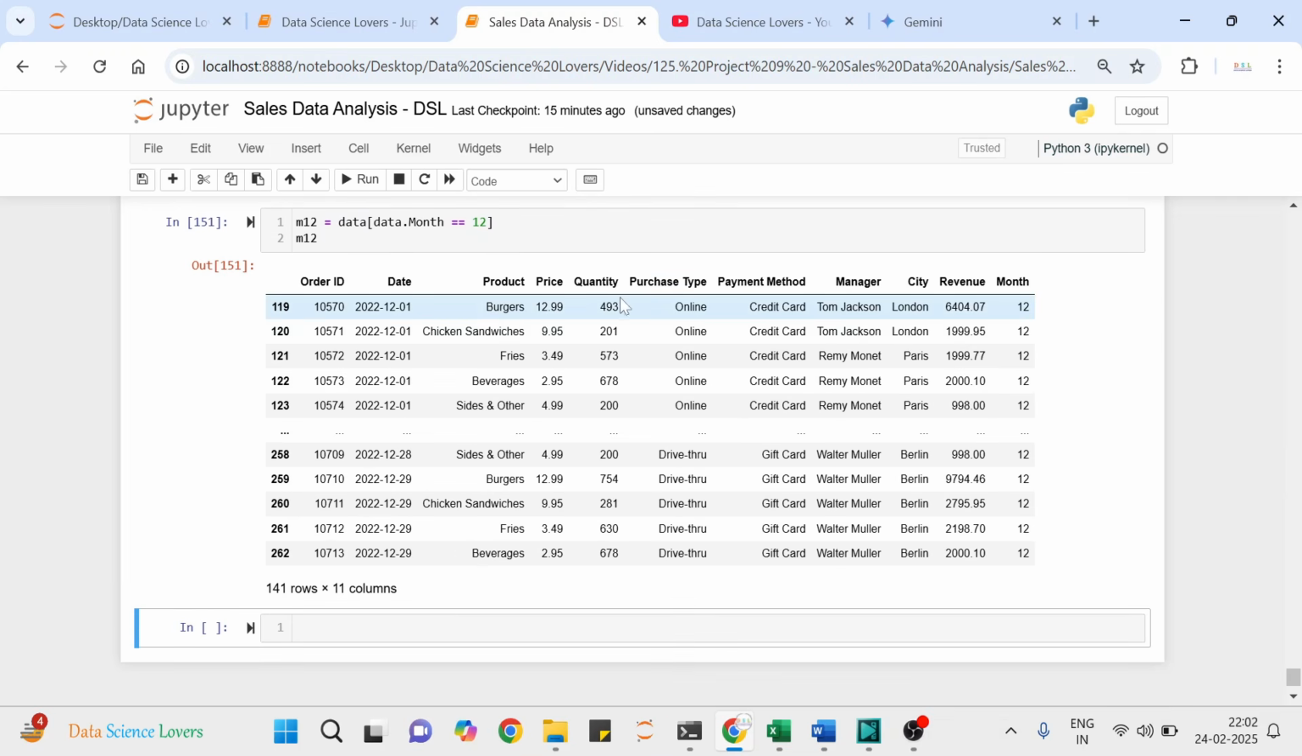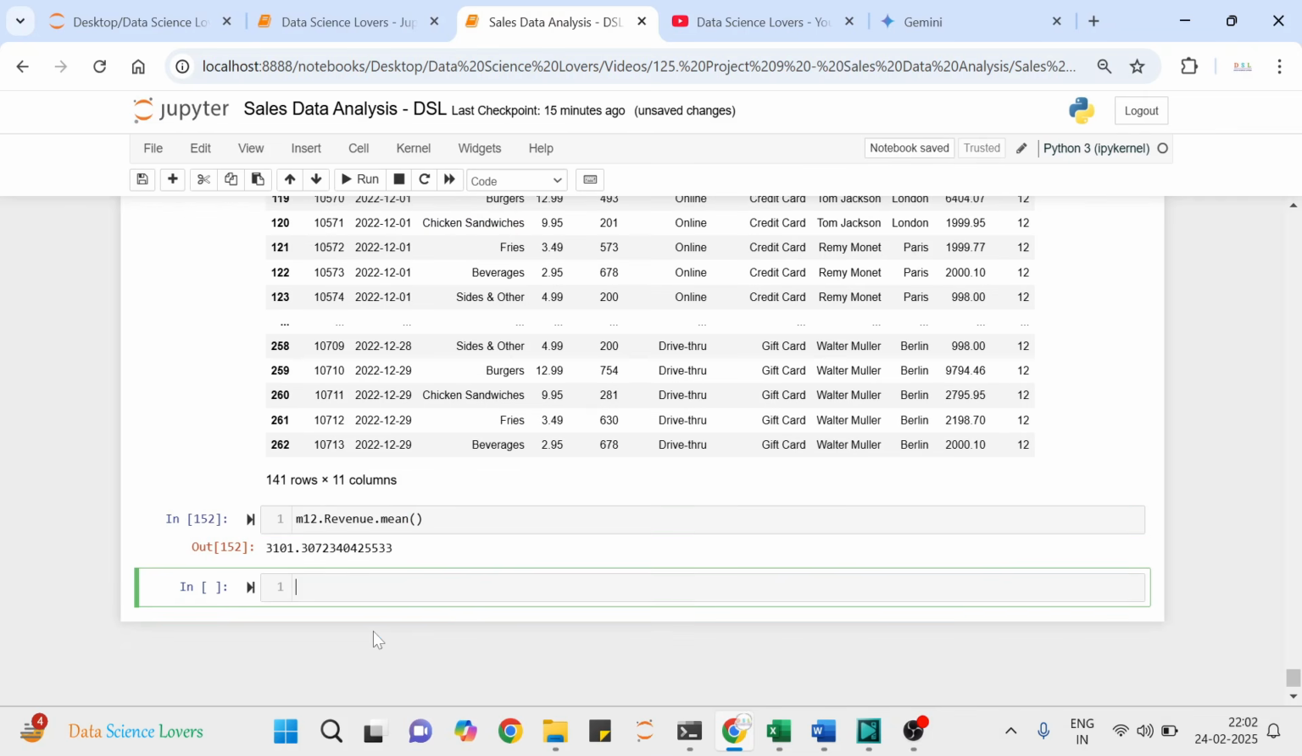Now from this m12 data frame, we have to consider the revenue column and dot mean. So this is the mean revenue of December column.